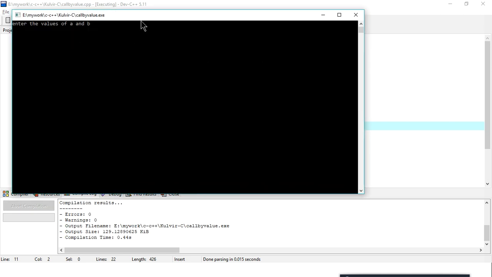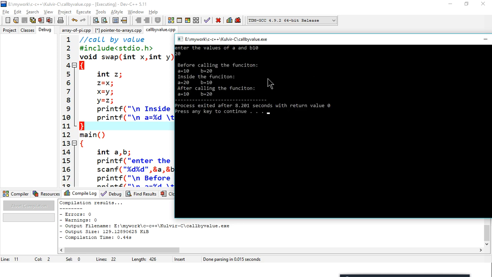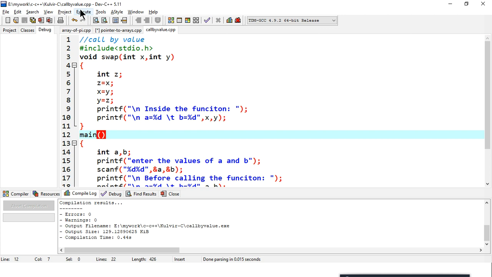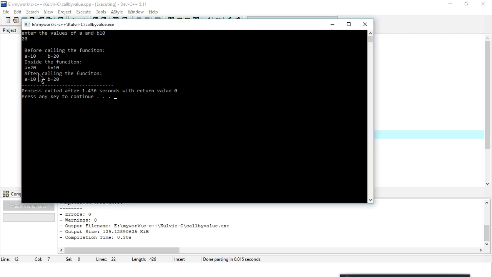So there you go. First of all, the 14th and 15th lines are executing, and a and b values are asked. Let's say 10 and 20. Before calling the function, I have values 10 and 20. Inside the function, these values are swapped to 20 and 10. But when we come back after calling the function, the answer is still the same, that is 10 and 20.